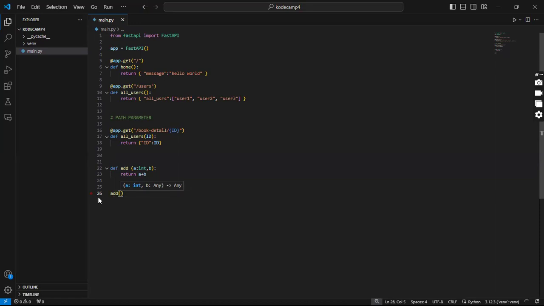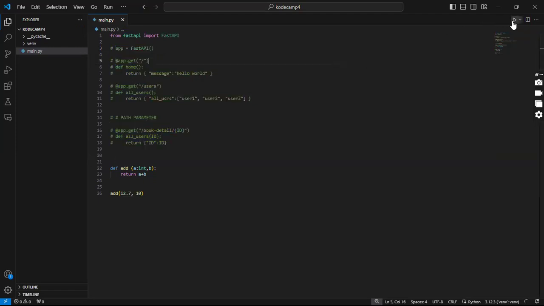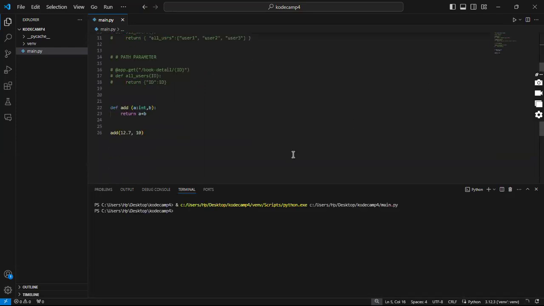So if I put in any random value here, in this case a float, let's say 12.7, and b can be of any type, so I can put a string of hello, or a string of 10, or an integer of 10. Let me comment this out for a second. Now if I execute this, you see that this will throw an error for us. Okay, let's assign this to x, and then let's print x instead.